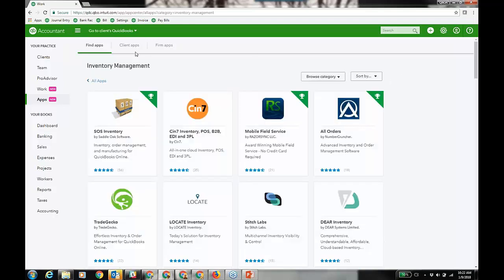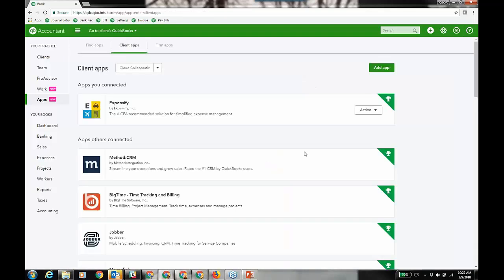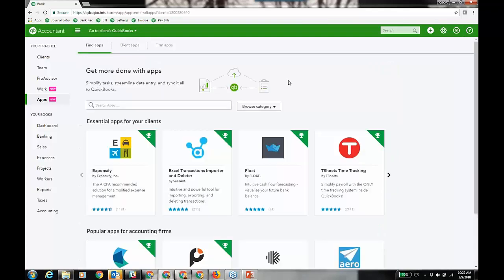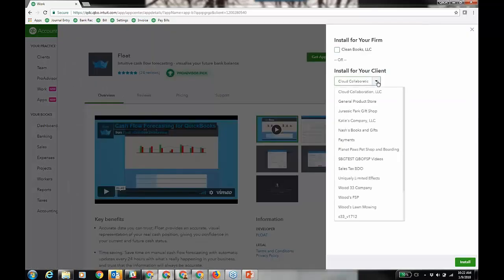And as the master admin of QBOA, I can actually do the connection. I'll see this client apps tab. I can see apps connected to a particular client. I can click add app, and I can choose like Float and then add it. Get app now and choose which client I want to connect it to, if that's too daunting of a task for my client, right? And these are all free, like for a month or 14 days. So then you would invite your client to the app, and then they would put in the billing.